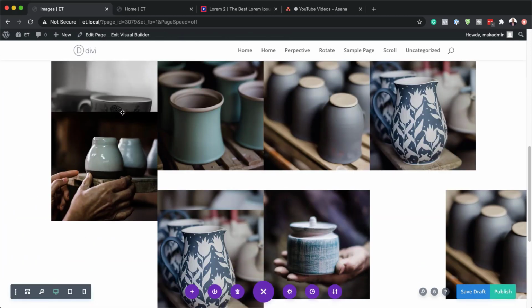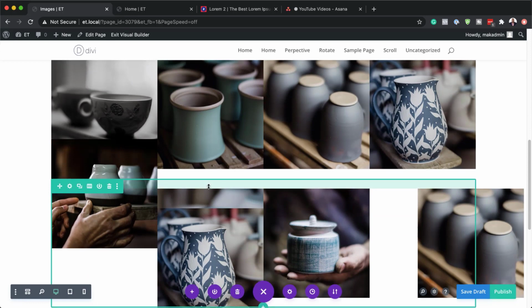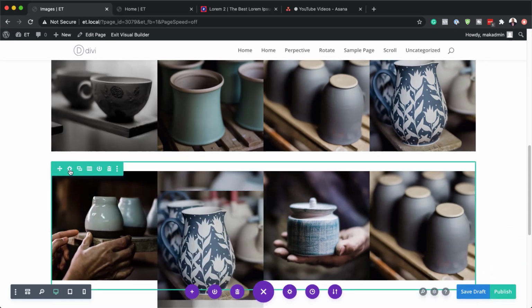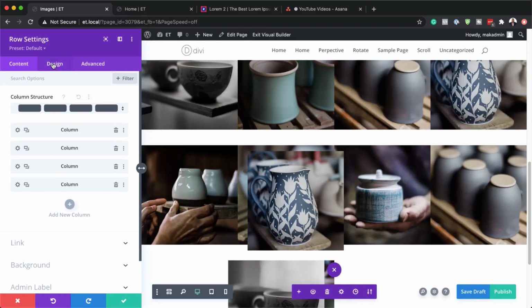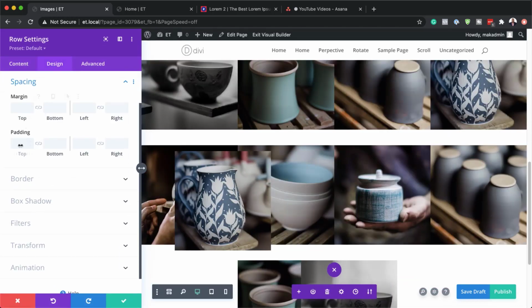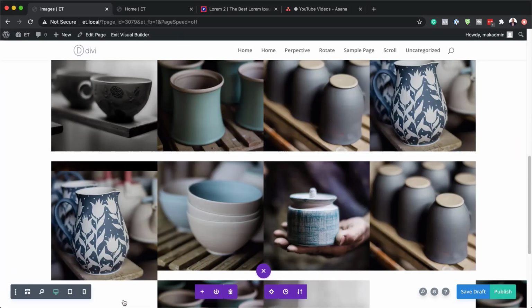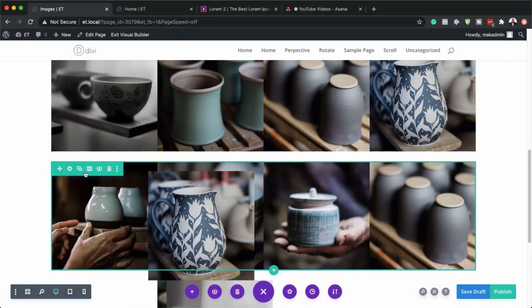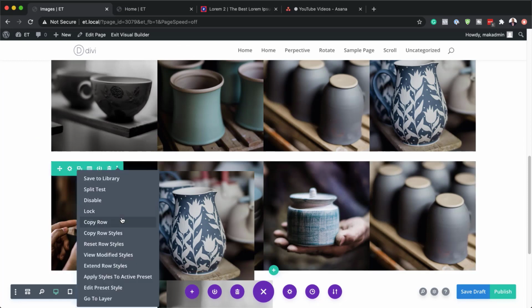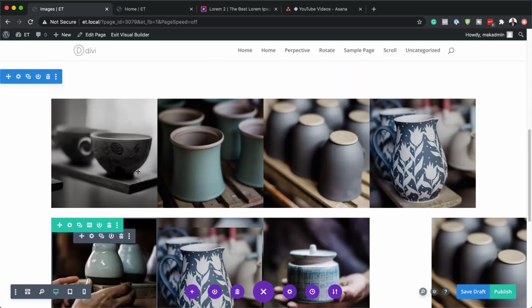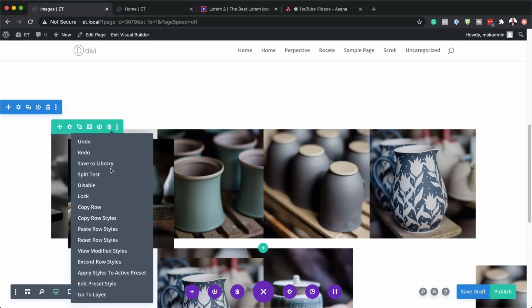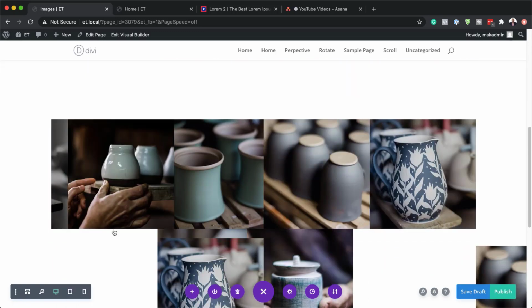Now, when you take a look at this, you notice that we have this gap right here. So we can go in and remove the padding of these rows. So I'm going to come over here, click on design, spacing, and I'm going to remove my padding here on the top and the bottom. I'm going to save that and I'm just going to copy my row settings now. So I'm going to go to copy row styles and then just paste them over here like that.